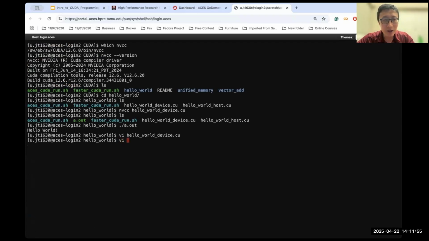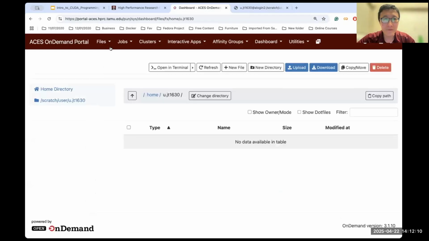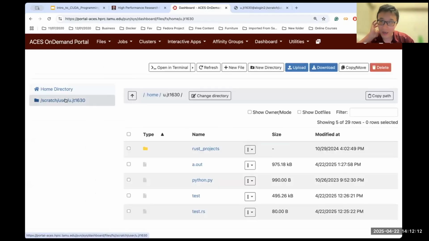To run this job, if you are not familiar with the editor here, you can go to vi. It's a Linux and Unix editor that you can use to edit your files. But if you're not familiar with that, you can go to the files, depending on where you unzipped your CUDA files.